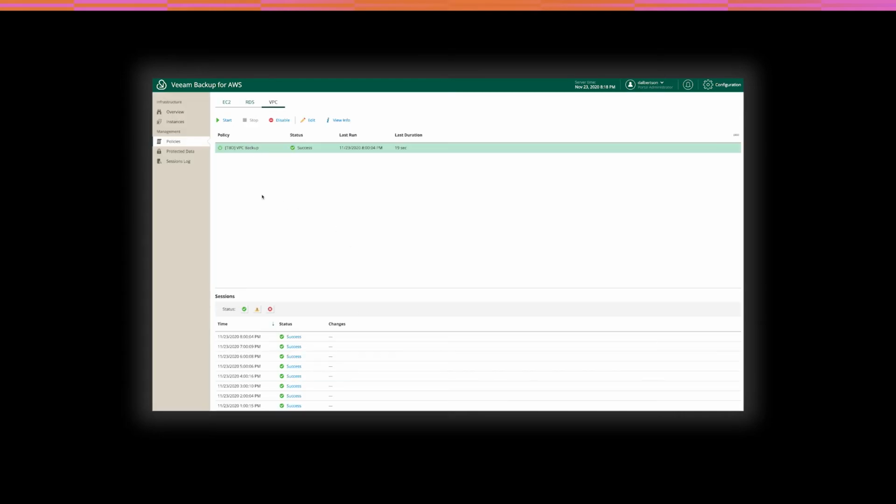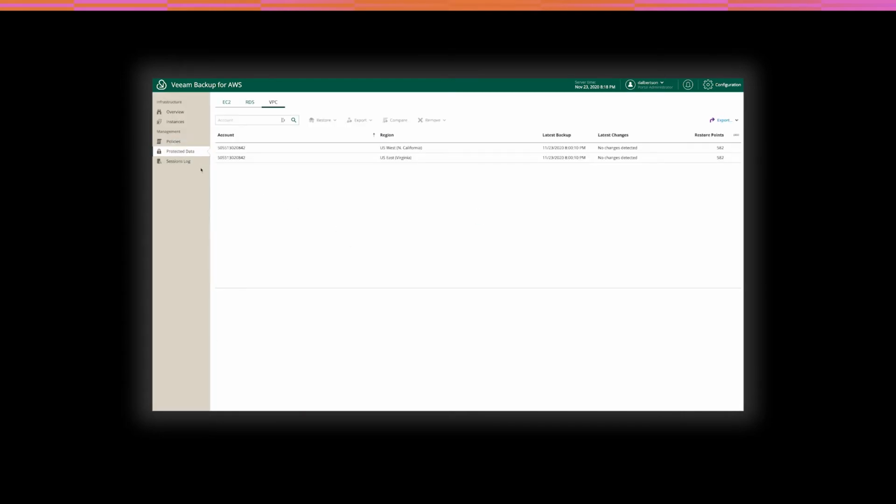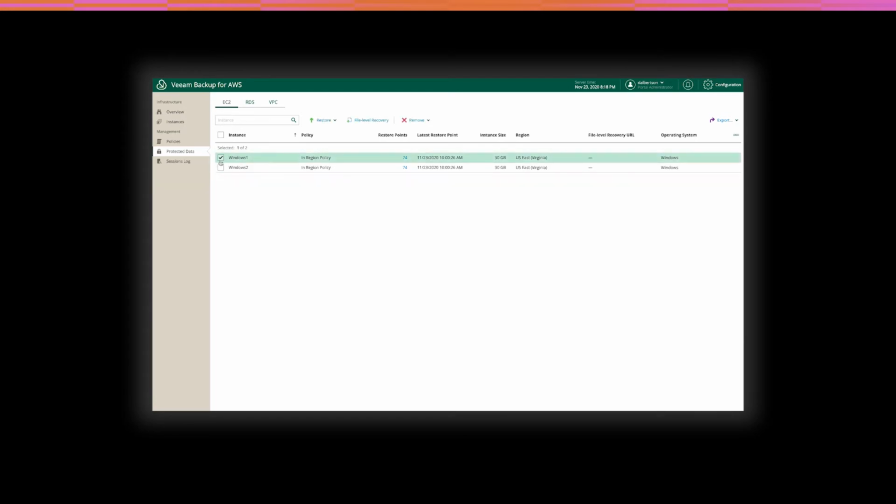So that's VPC settings. Now let's look at protected data. So with EC2, of course, I have all the same settings that you should be familiar with. So I can restore both an instance or a volume. And I could do these both back to the original or back to something different. I could do file level recovery and be able to restore just a file.